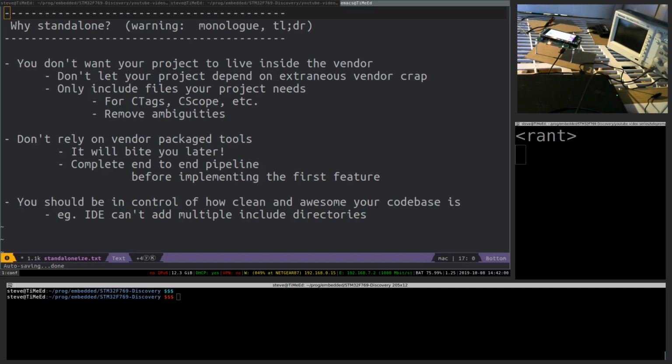So, why do you want a standalone project? Well, you don't want your project to live inside the vendor. The vendor should live inside your project, or be neighbors with your project, if you will. It's all too tempting to start with what the vendor gives you and say, oh, I can do hello world. Let's just go straight ahead to developing features and I can impress my boss with a demo so fast. Well, that will bite you later.